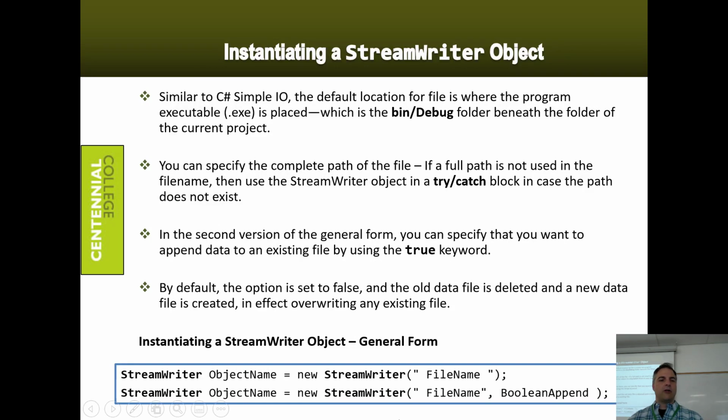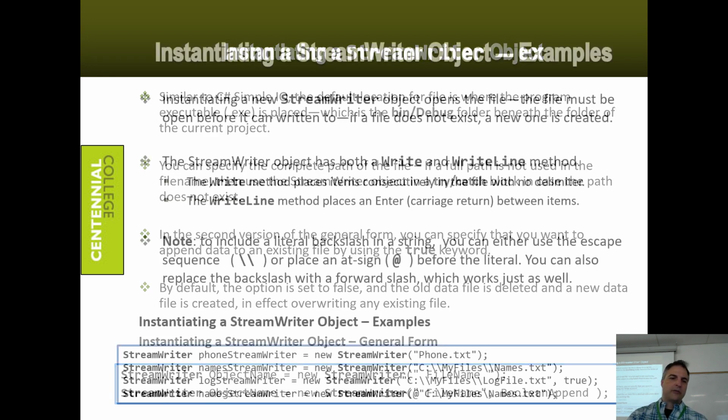We have our general form, stream writer, and then the object name, and then the constructor function. And we have two options that are very prevalent. One is just the file name, and then followed by the second option, which is, do I want to append to this file or make a new one? If I put true there, then I add to the file. If I don't put that there, then I just make a new file, okay? That's the way it was done.